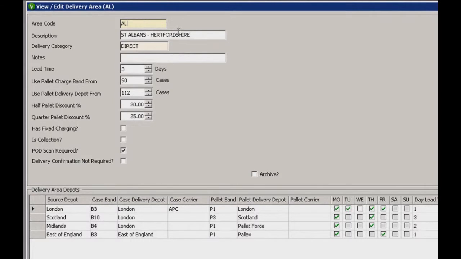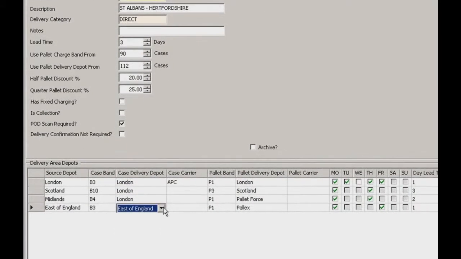Most of them there, your lead times and charge bands and so on, can be edited with those arrow buttons there. Now this bottom section here gives you the facility to allow multiple stock or source depots and which delivery depot will make the delivery. You can see we've got the source depot on the left. The next three columns are for your cases, that's your smaller van deliveries, and you've got your pallet deliveries to the right there as well. Those are your Arctic deliveries. The areas here in these drop downs are obtained from the system tables, which are covered in a different video.